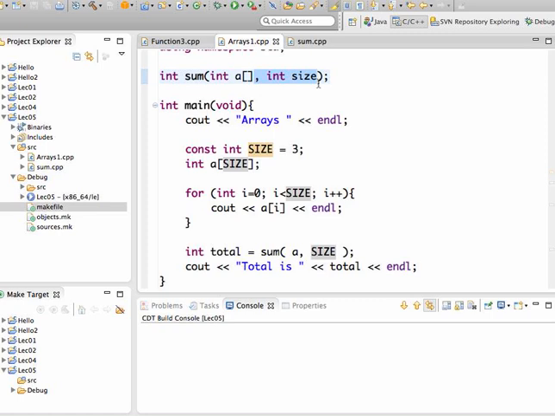Otherwise, the array could be declared in one place. Remember that in C++, this array does not have an a.length. This array only occupies just enough memory for size number of ints. So if size is 3, it just has enough memory for 3 ints, which is 12 bytes exactly. No more than that.